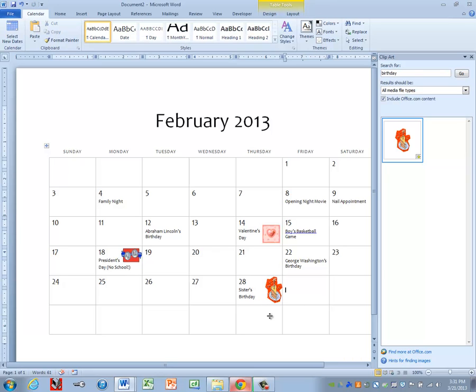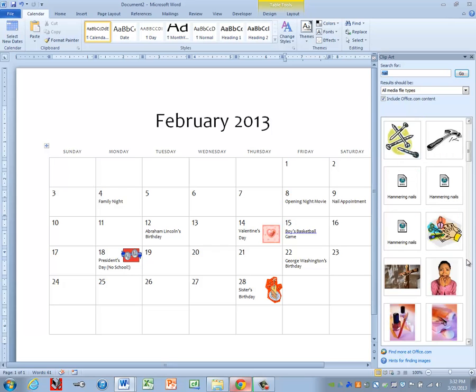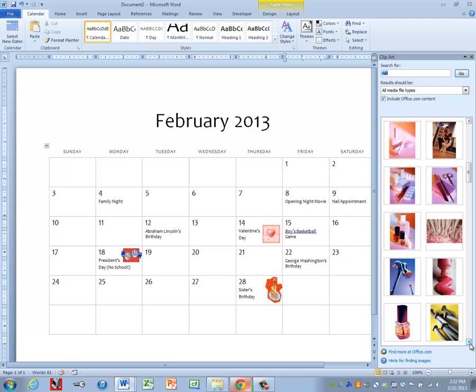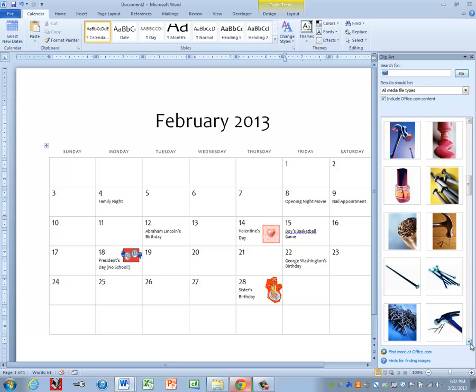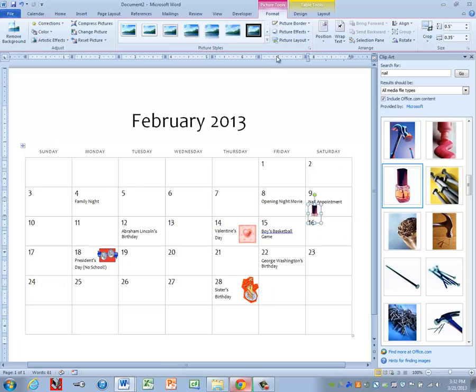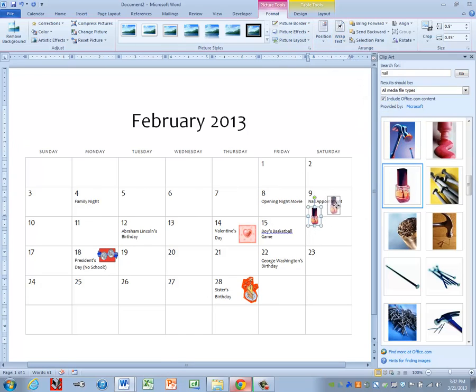Alright, and then let's see, what's another good one I can do? Oh, how about my nail appointment? Let's see, I'm going to put in nail, and then I'm going to put in this little nail polish picture here. Don't forget to wrap your text, in front of text.